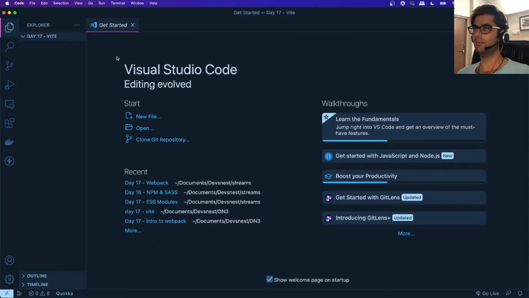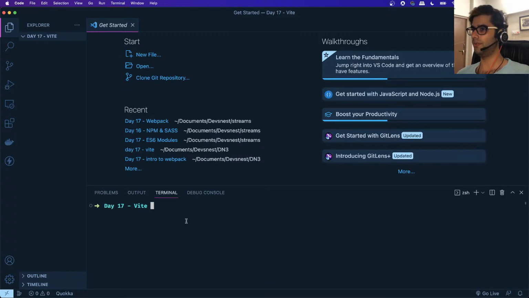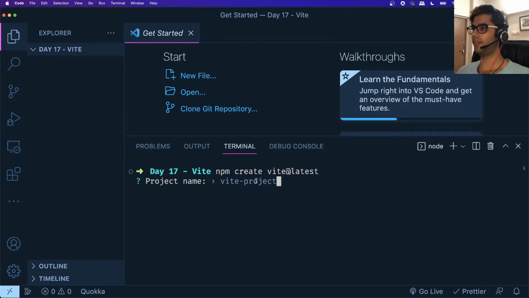So let's use Vite over here. We will say npm create vite@latest. Okay, let me zoom this for you guys. So it's asking me a question. What do I want to call this project? I want to call this project Vite demo, for example.